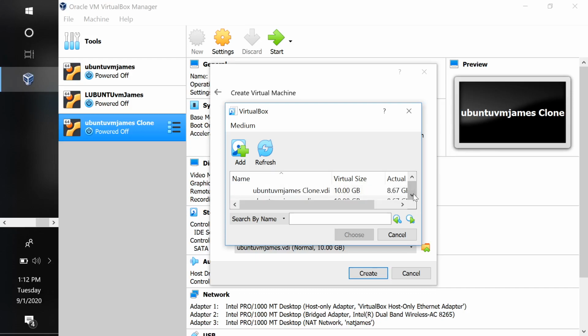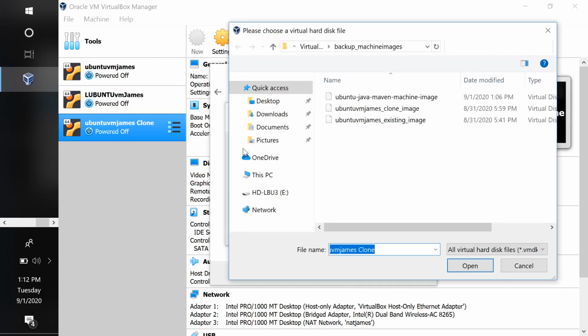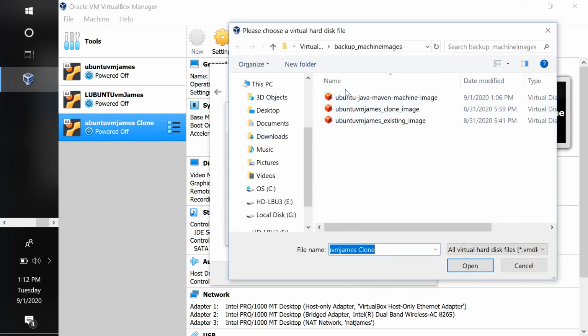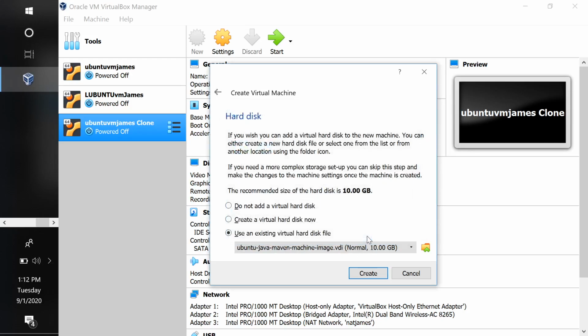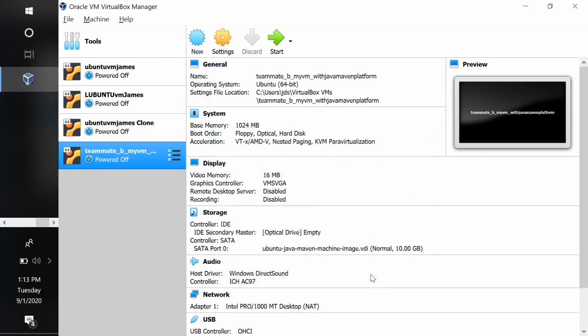So it is showing the image file on this virtual box, but I had created in a different folder, right? So here it is, backup machine image. I'll pick up this file, ubuntu java machine, so create my virtual machine using this image file. So I open it. So teammate B opens, and it says that the virtual size is 10 GB, actual size is 8.67 GB, and I choose this file, and then I say create.